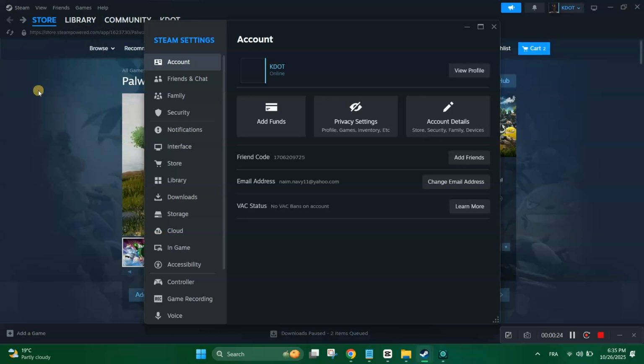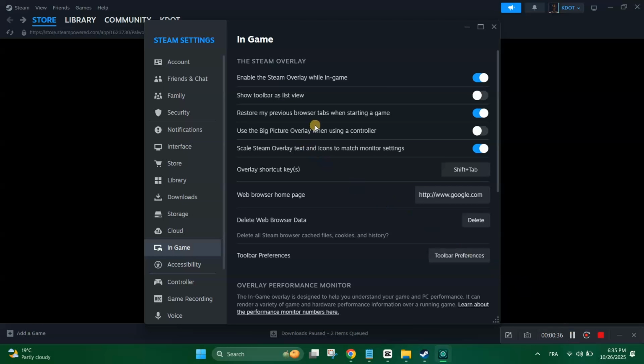In the Settings window, navigate to the In-Game tab and make sure the Enable the Steam Overlay While in-Game option is checked. This allows you to access the overlay for features like chat, browsing the store, or taking screenshots while playing. You can also manage the overlay settings for individual games.